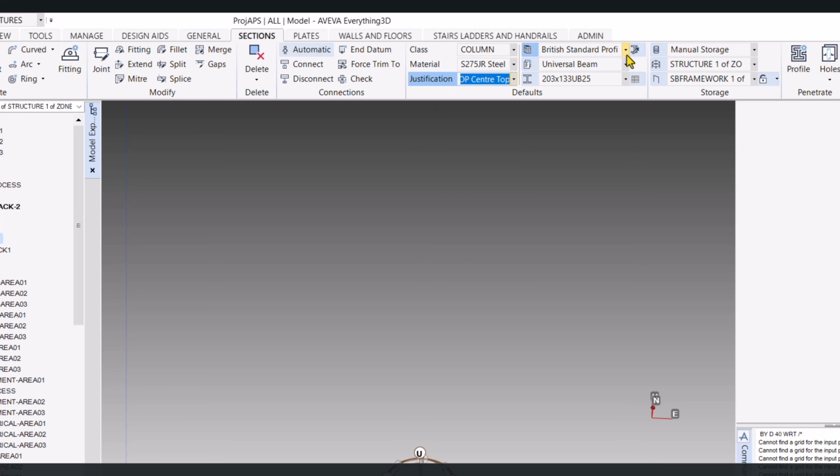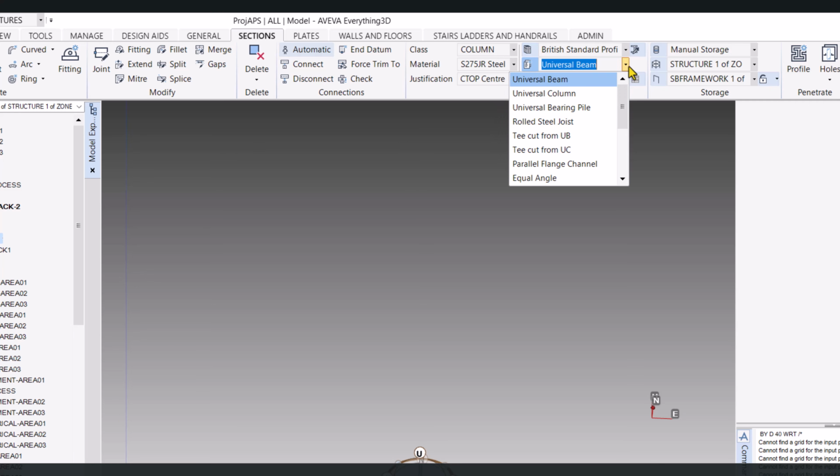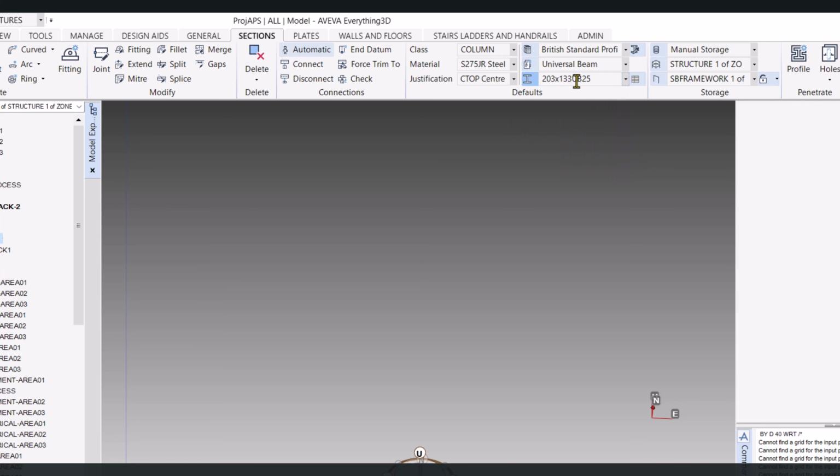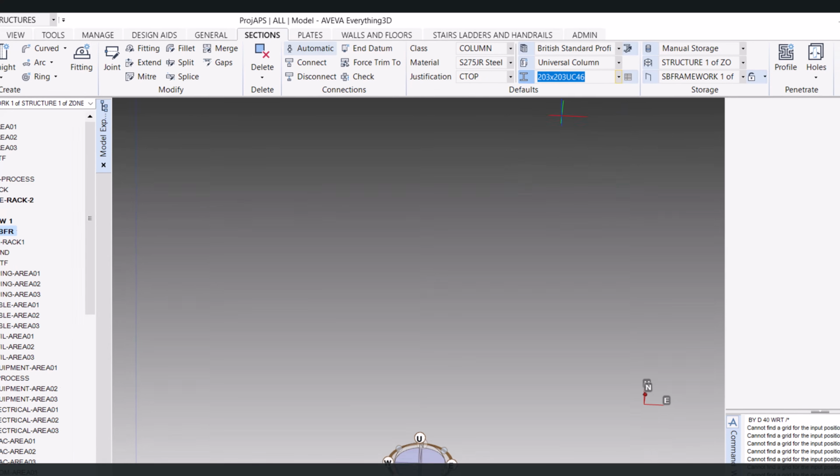After that, you have to select your member standard profile. And here in Aveva E3D, we have AS built, American, British, Canadian. I will choose the British one here. And then under British, you can select universal beam, columns, equal angle, anything. So I will choose universal beam, and I will choose this one.